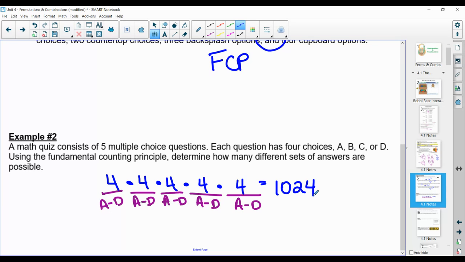It's important that you don't mix this up with probability. We're not talking about what's the probability of getting 100% on the test or what's the probability of getting a certain amount of questions right. We're just looking at how many different ways an answer key could be built for that test.